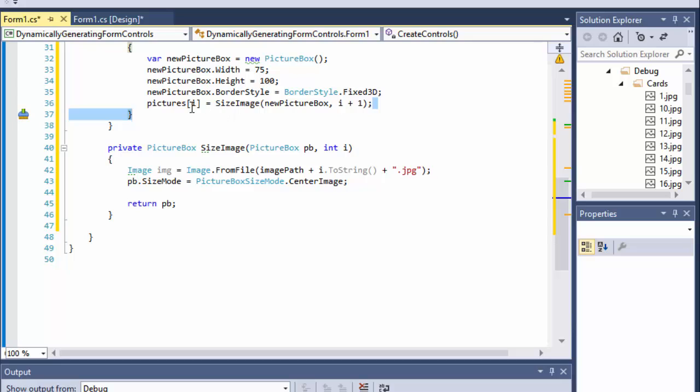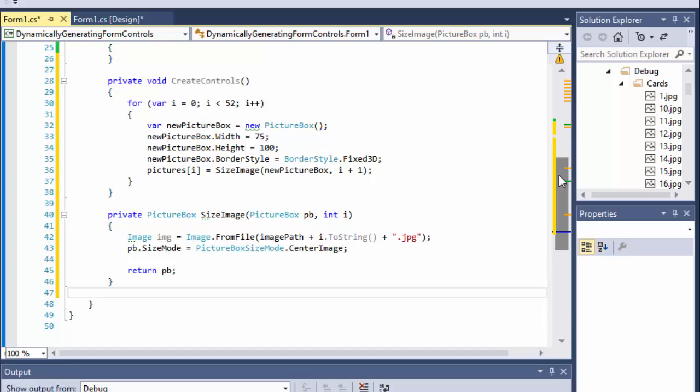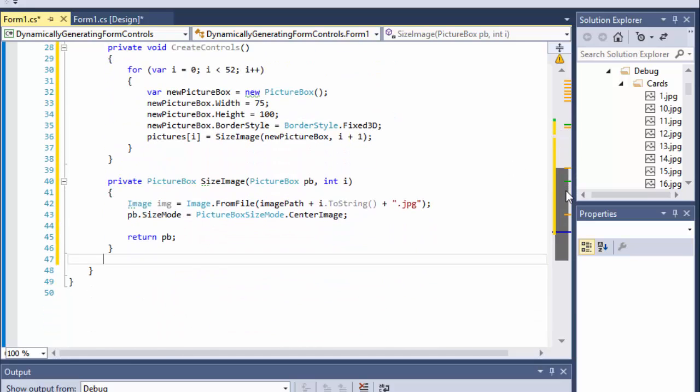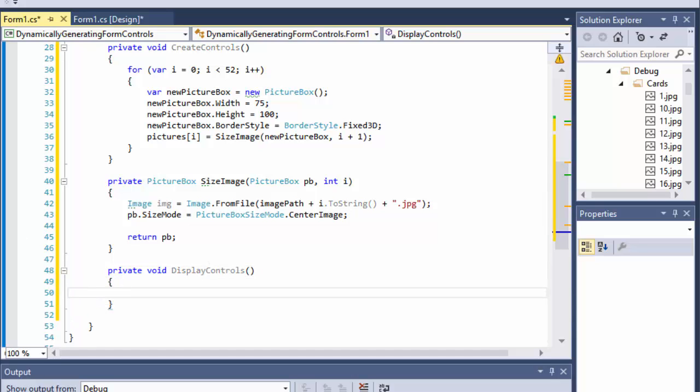So here we are back to our array that is being populated, and now all we have to do is to basically display these on our form. So I'm gonna create another method. I'll just call this one private void DisplayControls, and in it we will again just do a little loop, fairly simple.